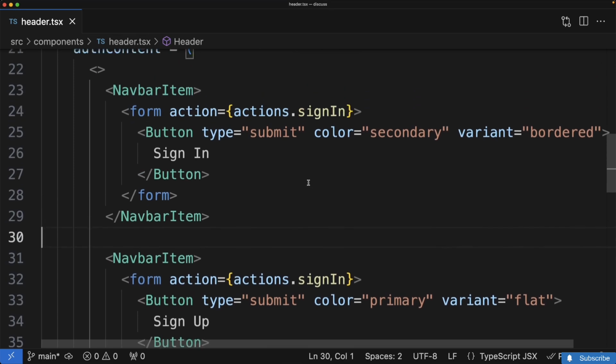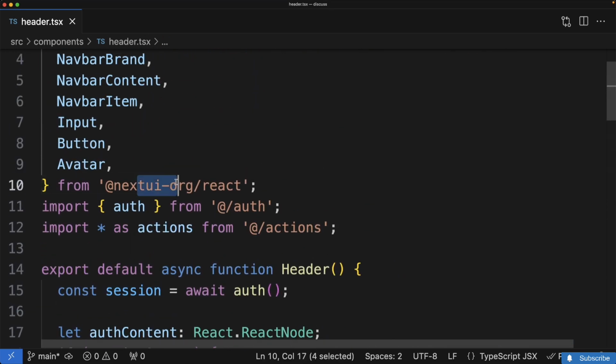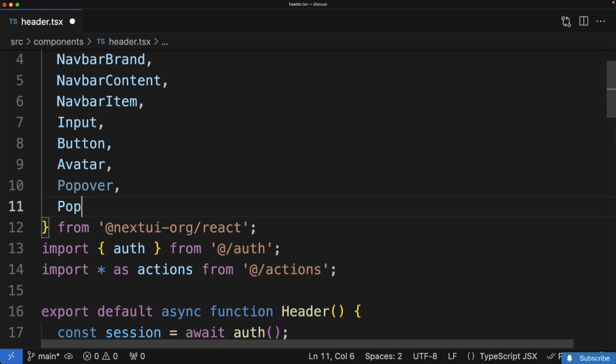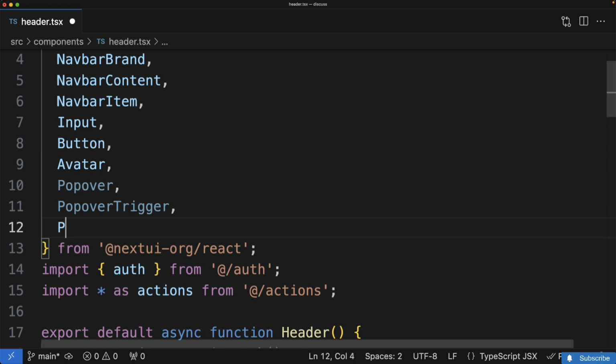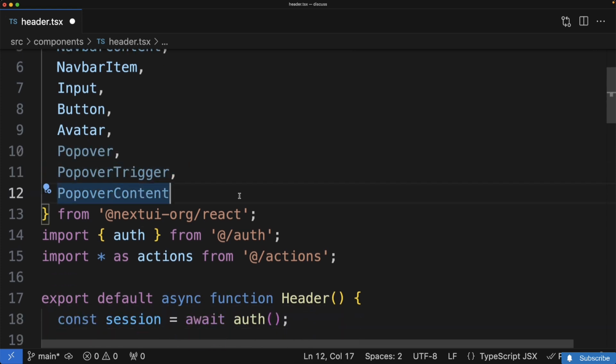To do so, back up to the top of the file, we're going to add in a couple more imports from @nextui-org/react. We are going to get Popover, PopoverTrigger, and PopoverContent. So these are some components that allow us to very easily show a little window that's just going to kind of suddenly pop up whenever a user clicks on something.